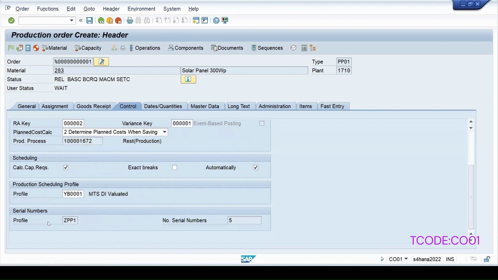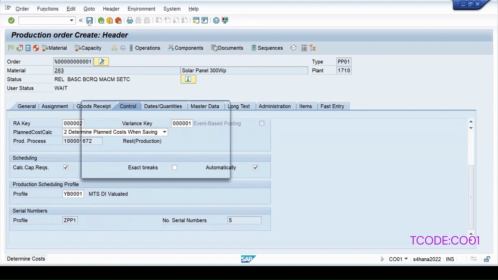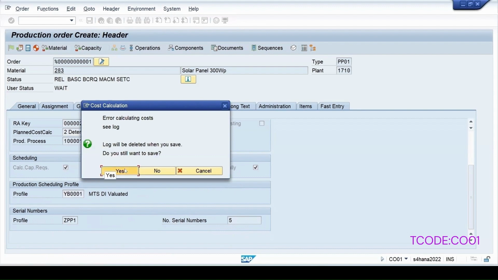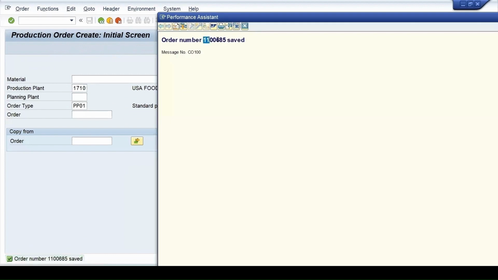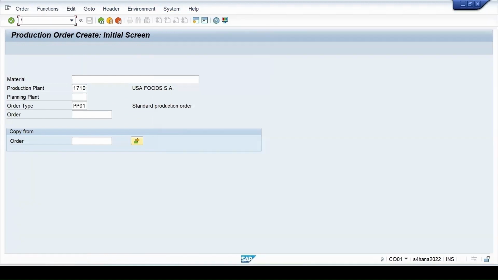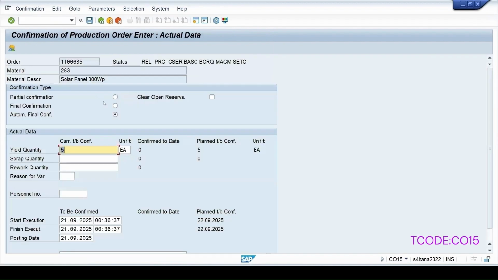If I go to the control tab, in the lower half you will find the serial number profile picked from the material master and the 5 serial numbers are generated. If we save this, that's a costing error, it's okay. If I do the confirmation for the production order, /n CO15, enter, press enter key, selecting the final confirmation with the yield of 5 only and then save it.